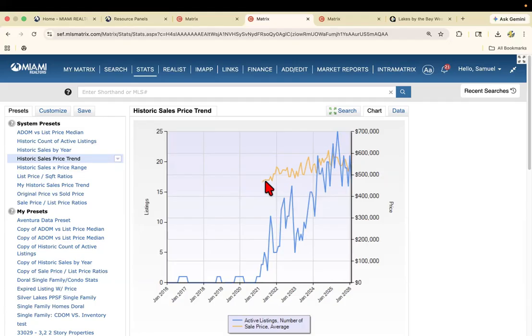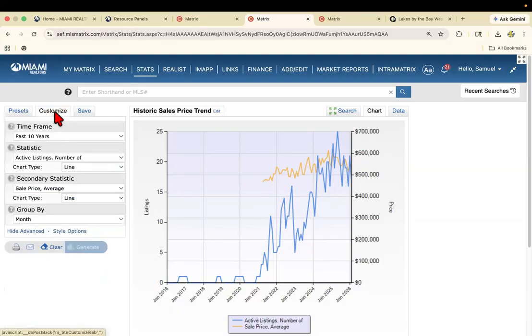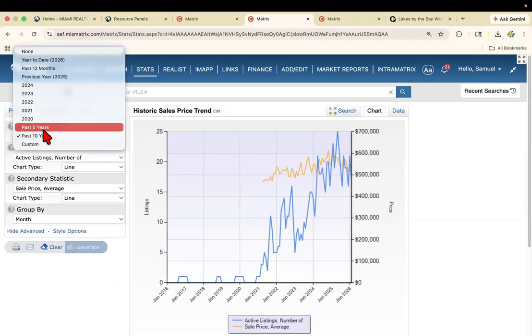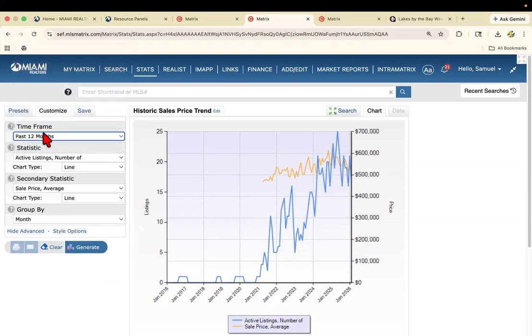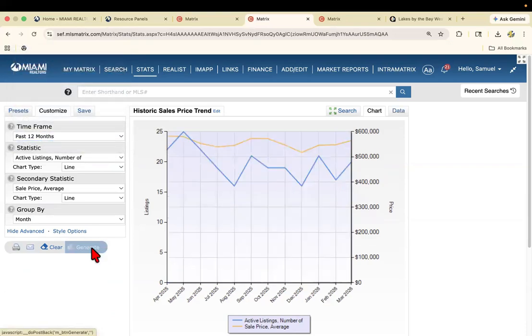So we always want to make sure, because some of these reports go back 5 months, some of them go back 12 months, that we customize the report so that it shows the latest and greatest information. So we're going to go here to customize and let's look at this local market within the past 12 months. We're going to generate. All right.